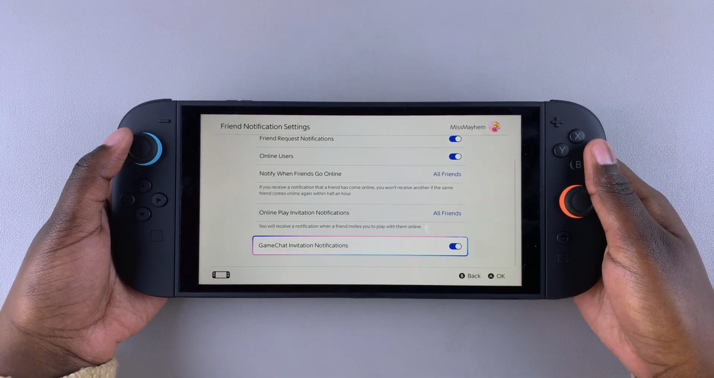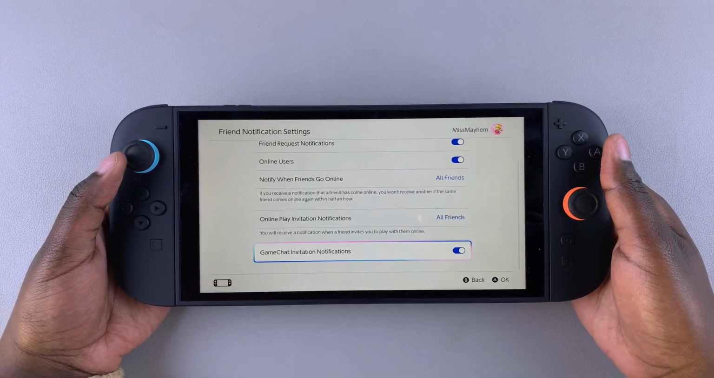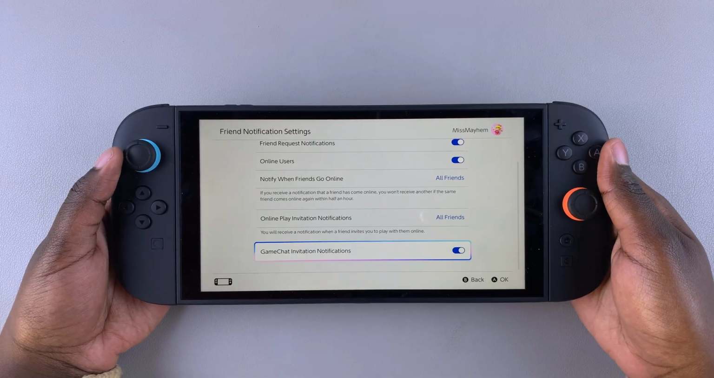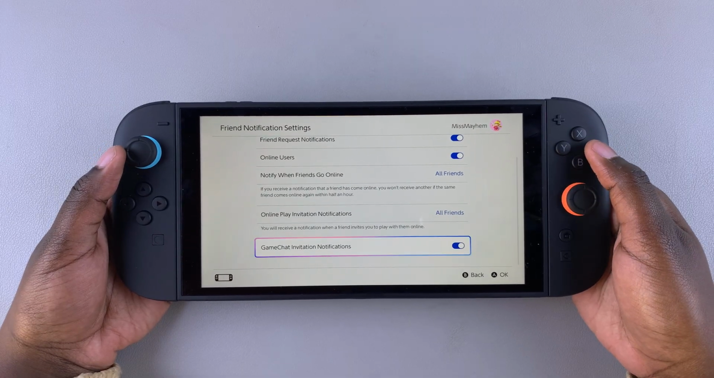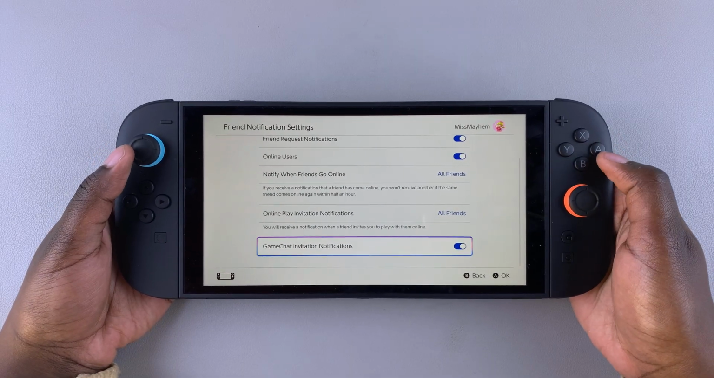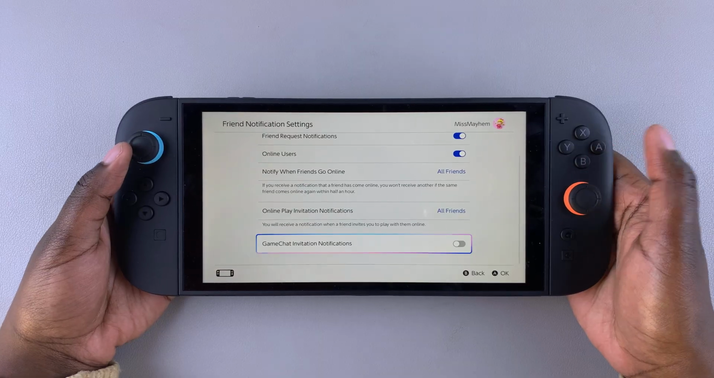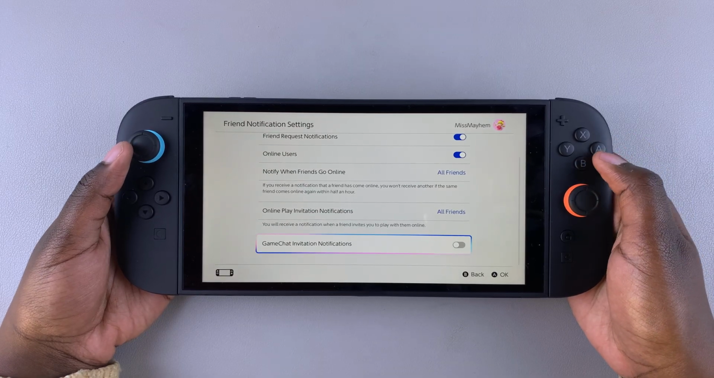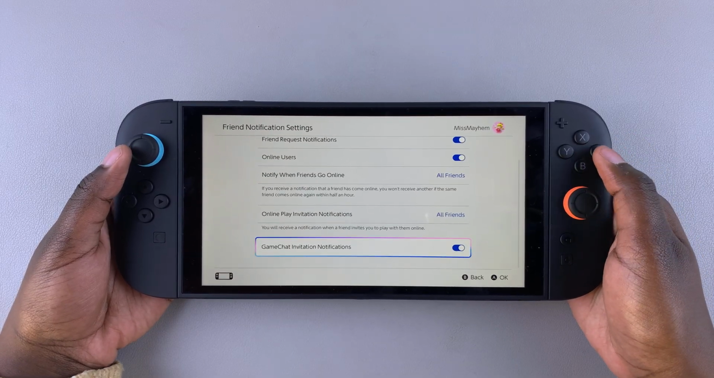Currently it's enabled, so whenever I have a GameChat request, I'll see the invitation notification on my console. However, if you want to disable that, then you can just tap on the toggle next to it to turn it off. If you want to enable it, you can just tap on the toggle to turn it on.